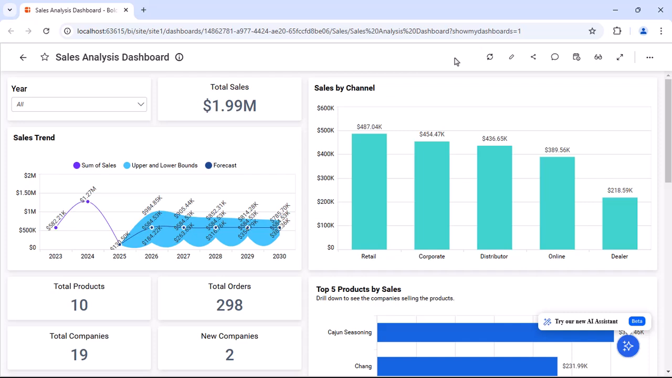In this video, we have learned how to install the Bold BI dashboard server on Windows.